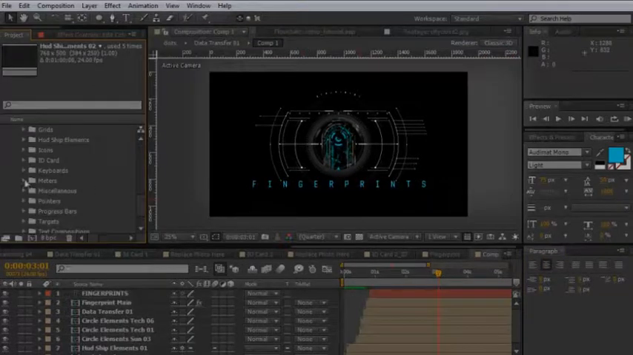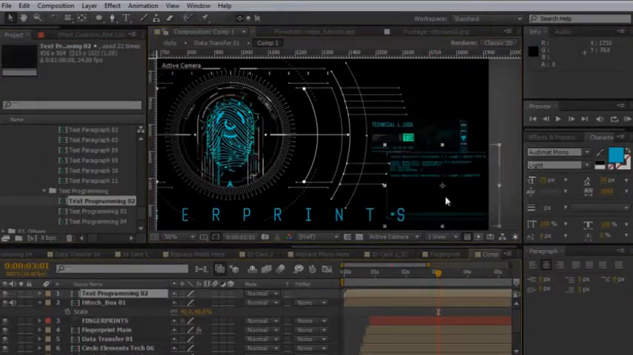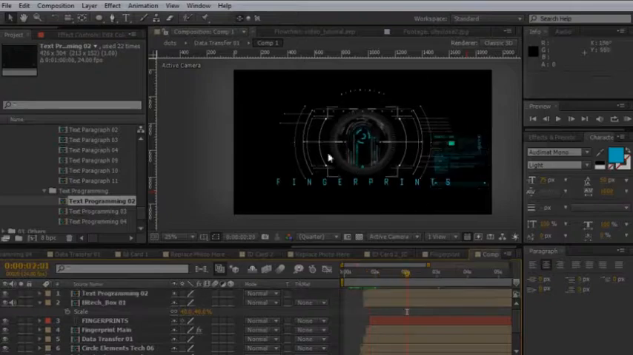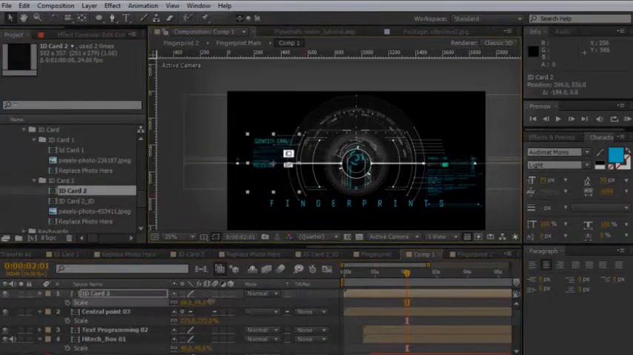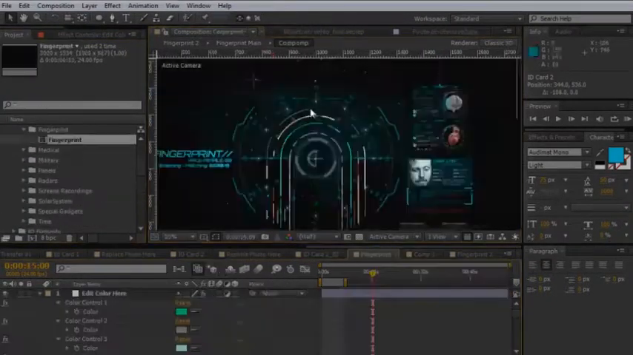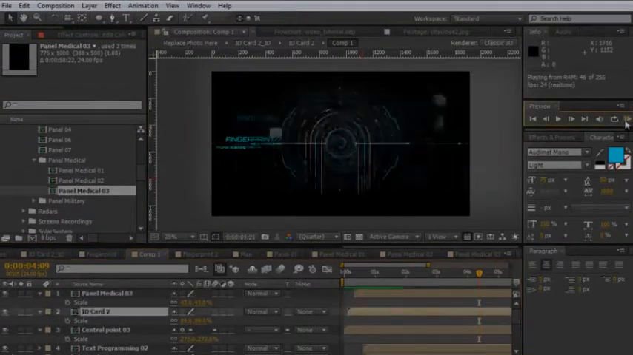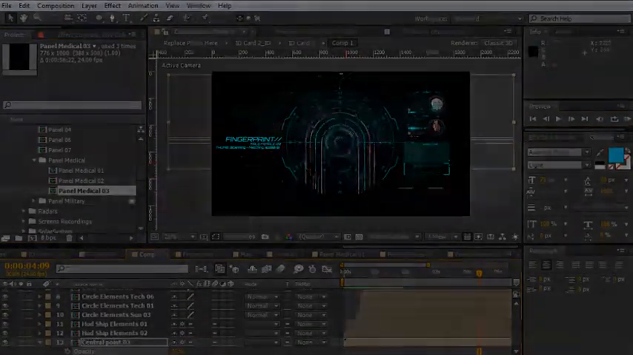Right? So this is a quick one. I spent a bit more time and then I just created this one. So this is how you create a very good looking HUD element in no time, right? Like this one that I have created.